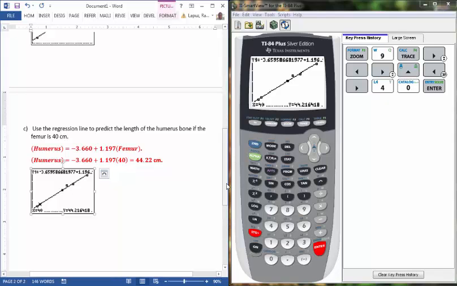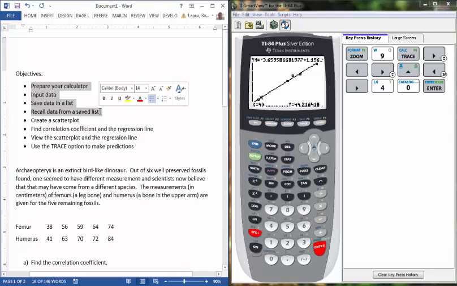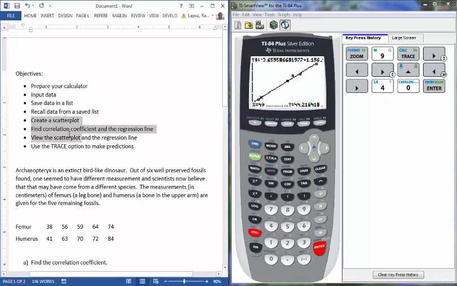Just to summarize what we did, we prepared your calculator, inputted the data, and saved the data on the list. We recalled the data and then used that data. The first 4 steps are not really that big of a deal unless there's going to be some data that we're going to want to recall. More importantly, we created a scatter plot. We found the correlation coefficient and the regression line. We viewed the scatter plot with the regression line, and then we used the trace option to find our prediction.